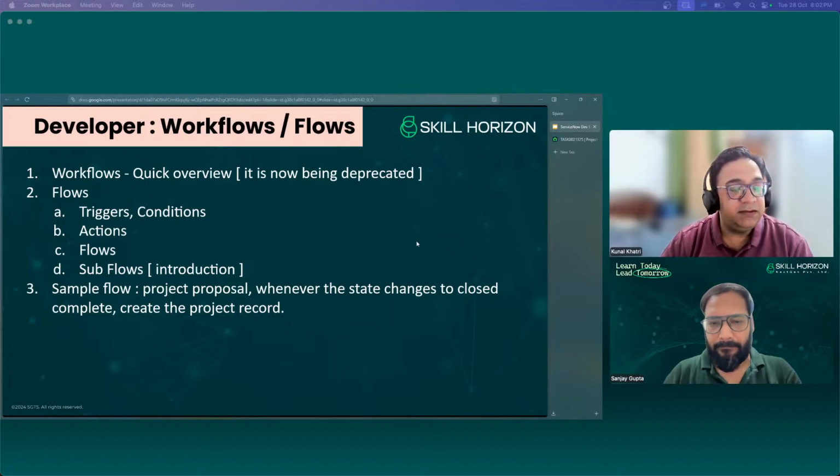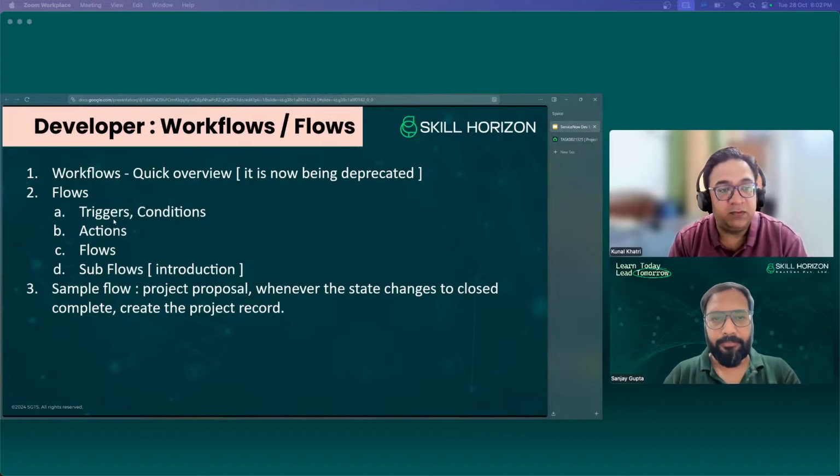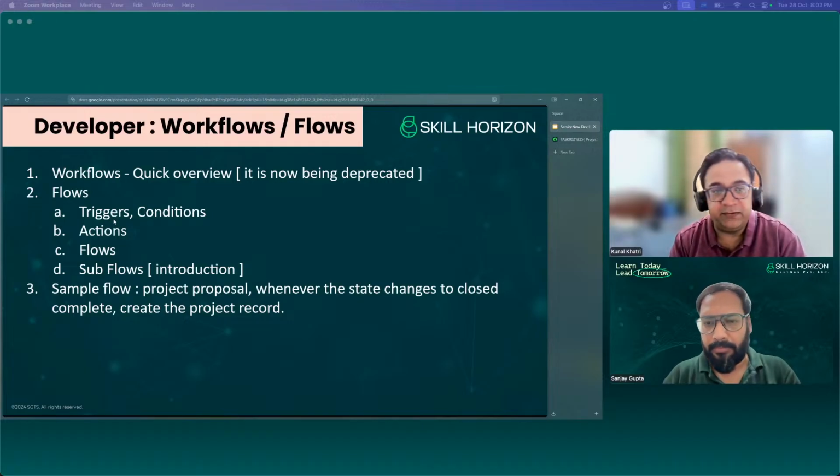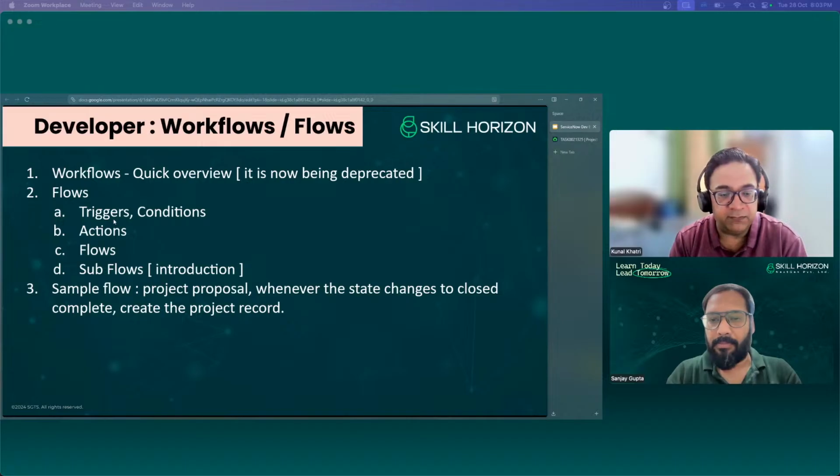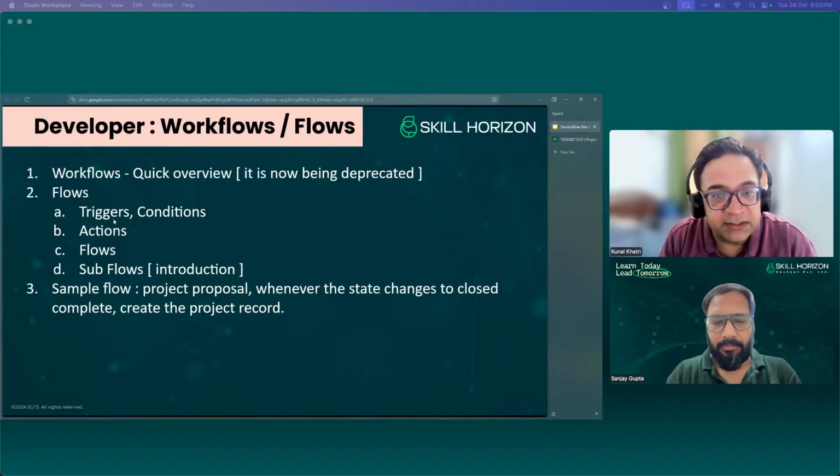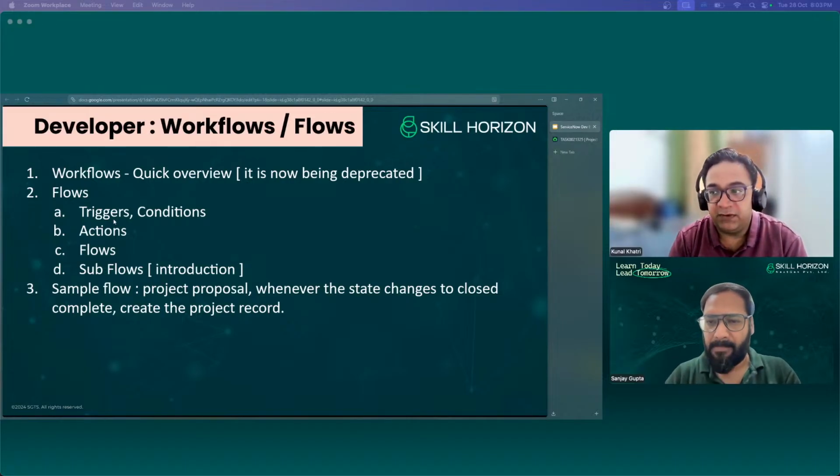Flows has three major components. One is the trigger: how would that flow start, and what are the conditions required for that trigger to be triggered. Then simply actions: what steps need to be taken, and how can you create a subflow and trigger it from the main flow. We will take a look at a flow that I have already created and understand how it looks. Once we are done with that, we'll create a new flow and see how we can work with that.